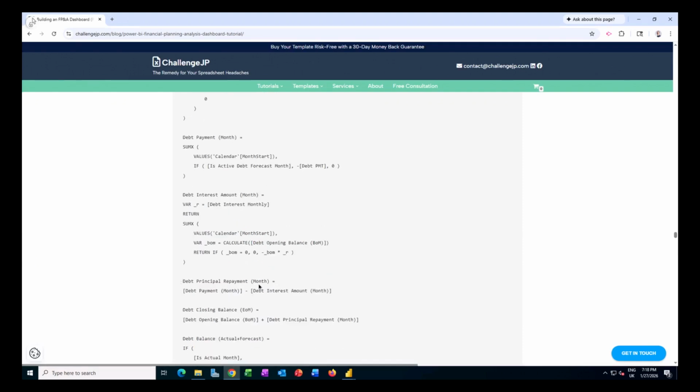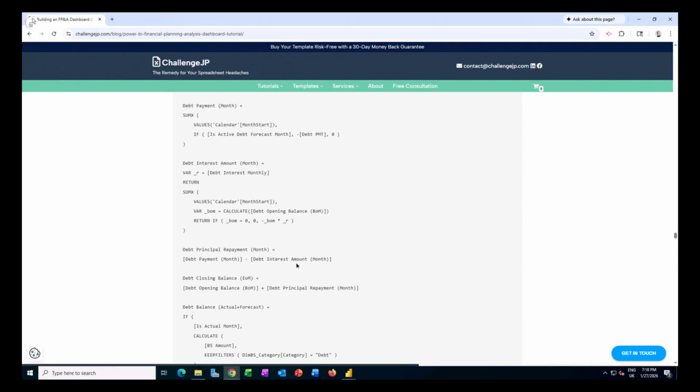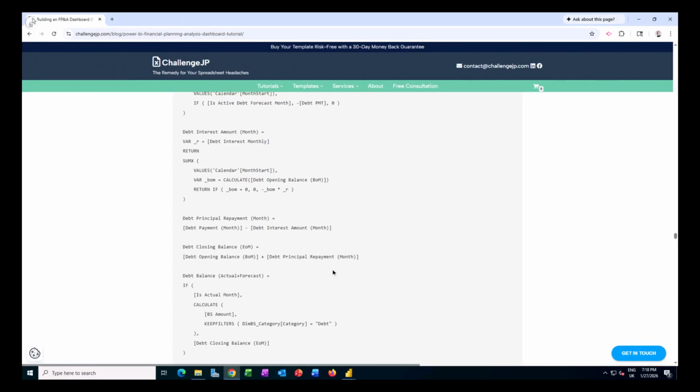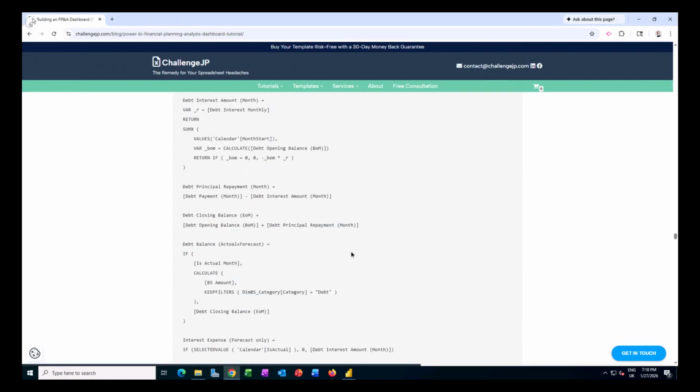Then debt principal repayment, which is a subtraction of that interest amount from that monthly debt payment. Debt closing balance at the end, which simply takes the debt opening balance and then adds or deducts the principal repayment. The principal repayment is a negative number, that's why you have a plus here.